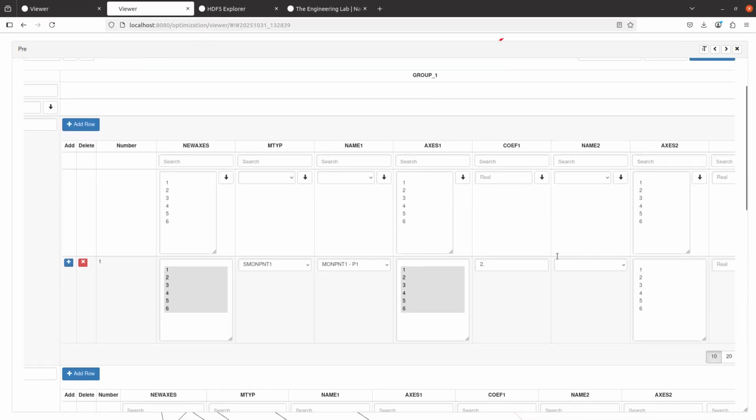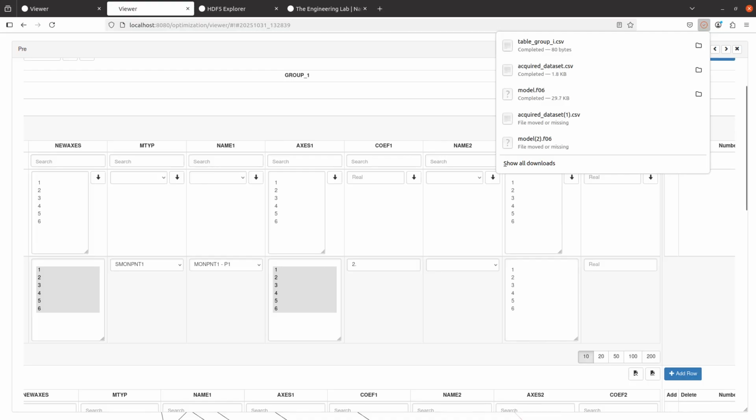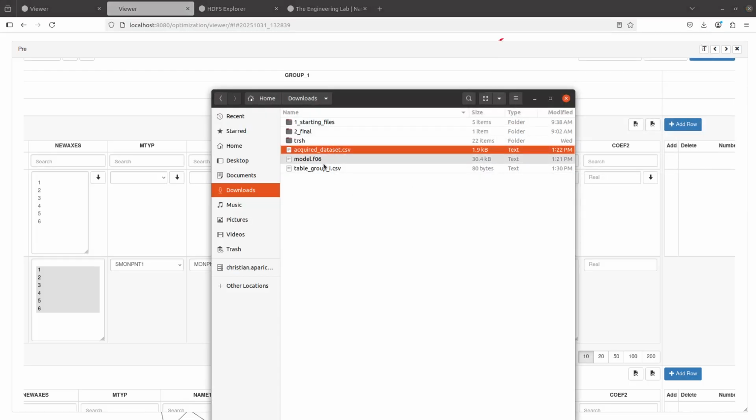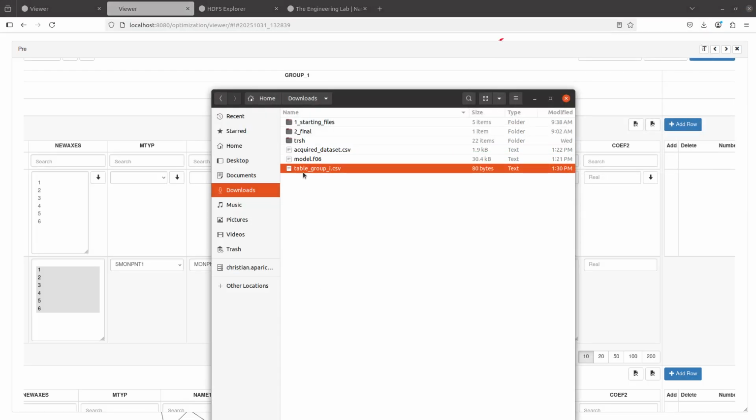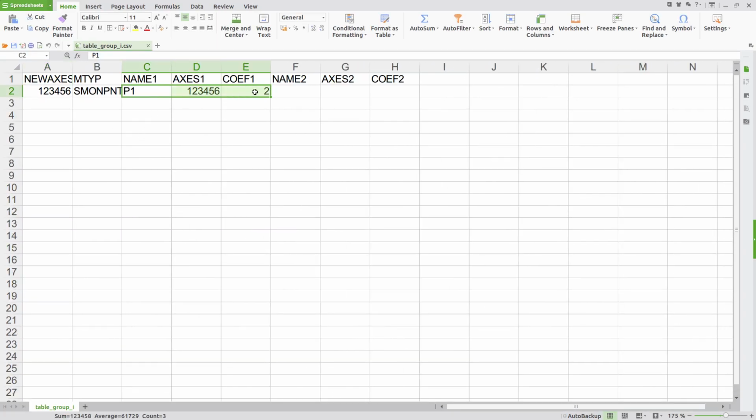Say we wanted to use this format. We wanted to add additional monitor points. How would we do this? On the right side is a button to download a CSV file. Let's go ahead and download that CSV file. So that gives us this table group I CSV file. So here, what I can do, let's go ahead and add this.